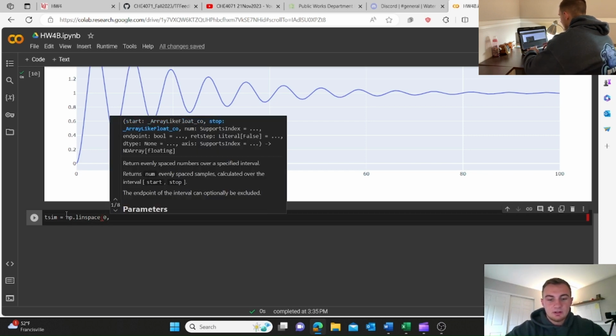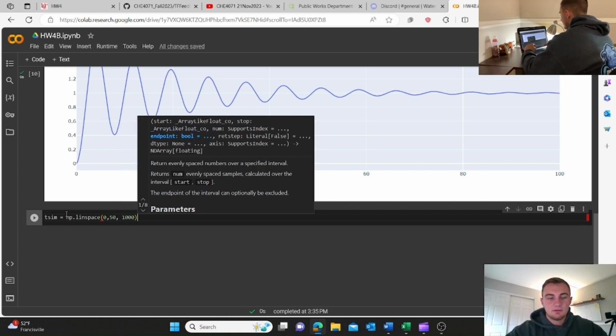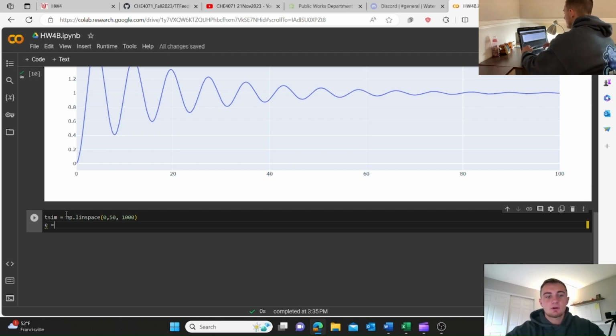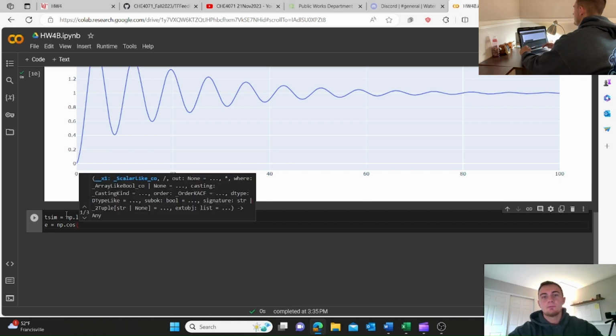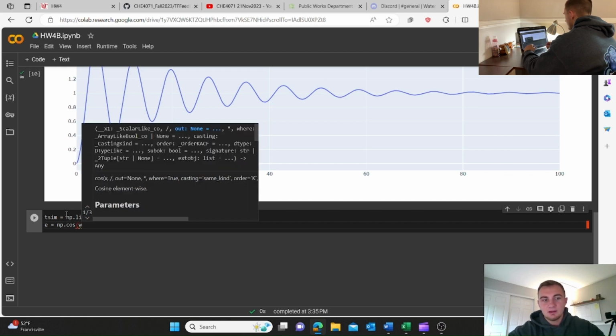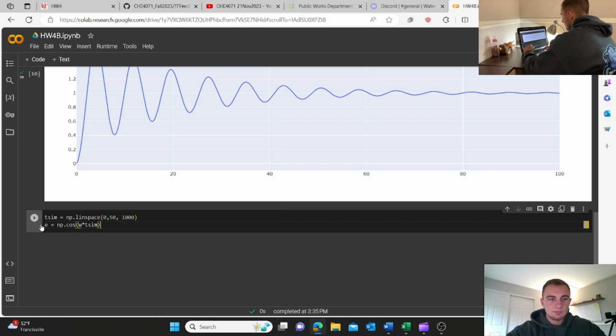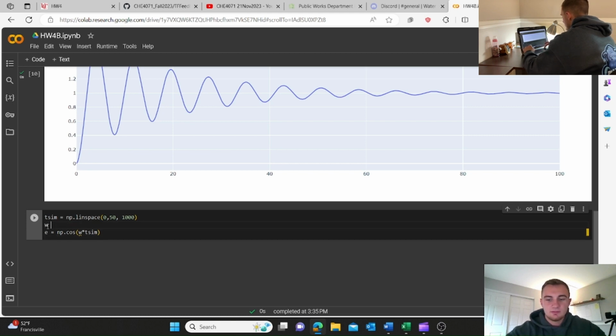We will go 0 to 50, and then I'm just going to do 1,000 points. And then what we need to do here first is create that cosine input to our transfer function. So I'm going to call it E for error, because remember we have our feedback control loop, and it's going to be np.cosine, and then because it's a cosine curve, we're going to need some frequency, W, and then we're multiplying that by our times here. So I'm just going to go ahead and specify that frequency. We're going to use 1 radian per second. So W is equal to 1.